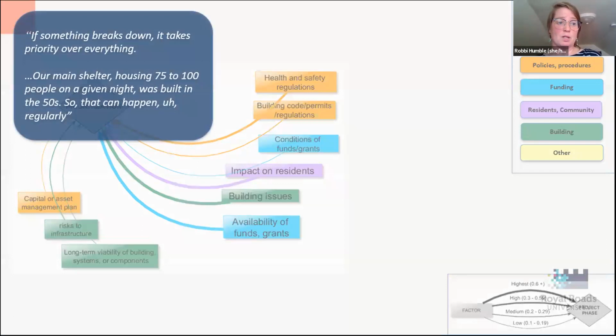Right, as this person says, if something breaks down, it takes priority over everything, right? If your shelter goes out of operation, that has a huge impact. So you're doing everything that you can to avoid that.